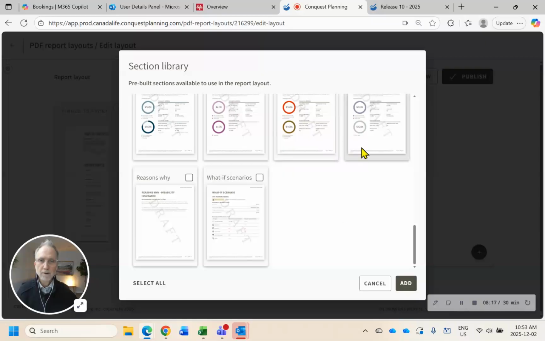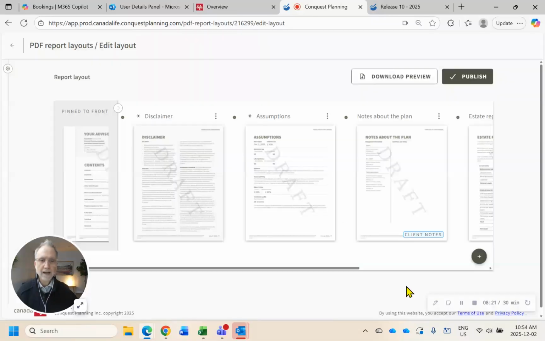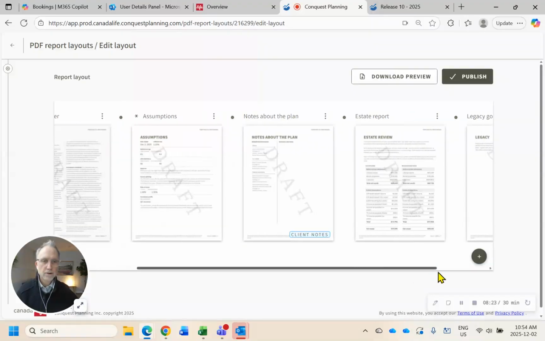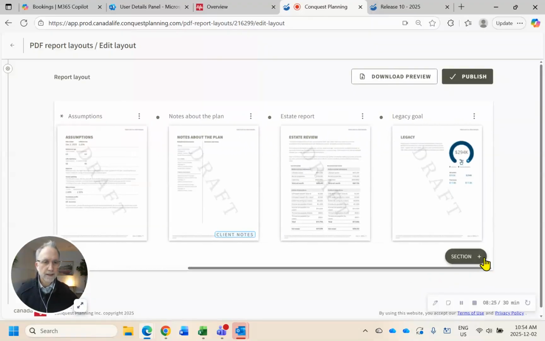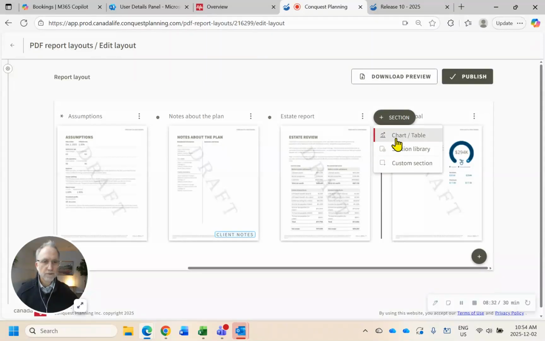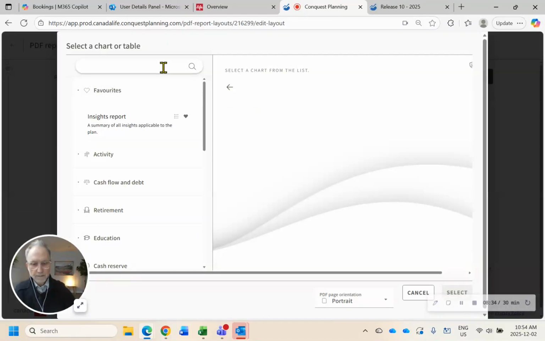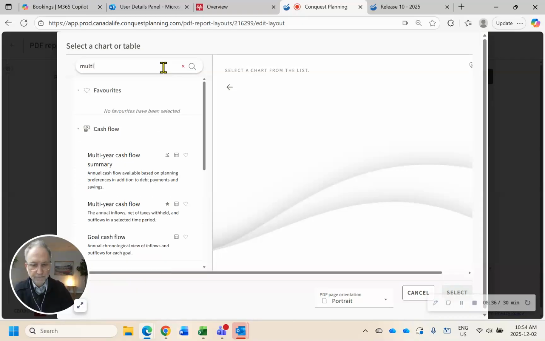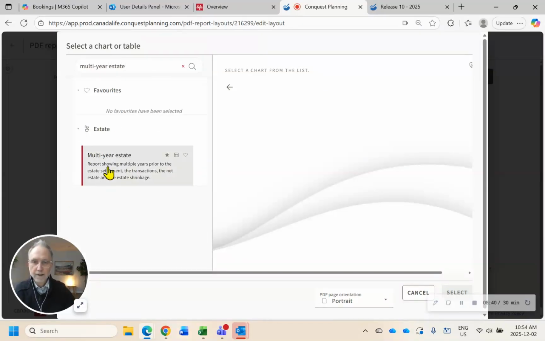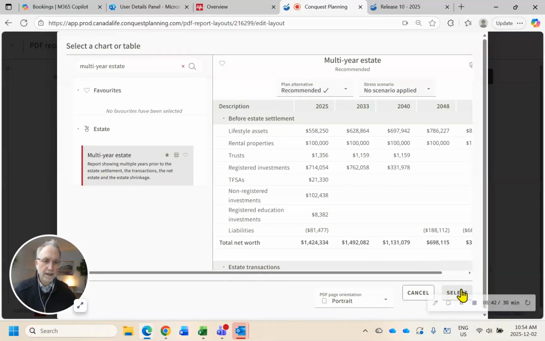But you may notice that there are no other reports such as multi-year estate or estate projection, which I'd want to include. So remember, these thumbnails are just the default ones. What we'd have to do is add in those 2 pages. So I'll simply hit the plus section up here to add additional reports. So I'll go to the chart table, and I'm going to pull up the multi-year estate. And there we go. So I'm going to add that in manually. I'm going to hit select.